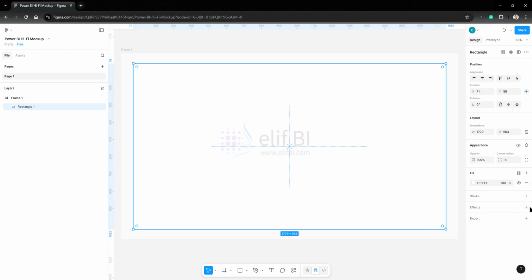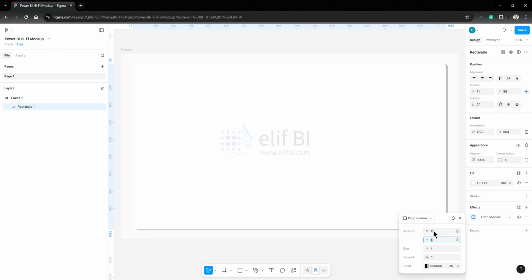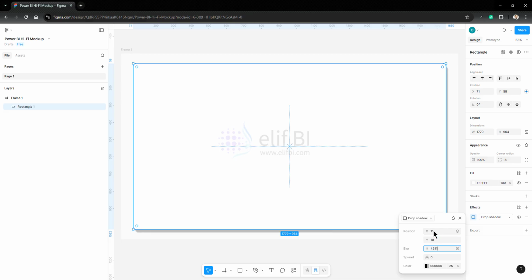Then let's add some effects, drop shadow, and let's make it maybe 11, 18, 43, and 0. And the color, let's make it 7%. So these are some of the numbers that I have already tried on my canvas before. But in case you are doing it for the first time, of course, you will have to do a hit and trial.